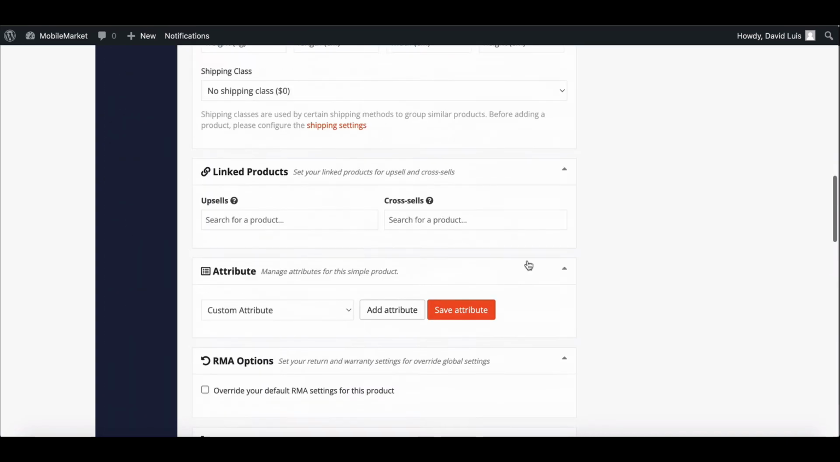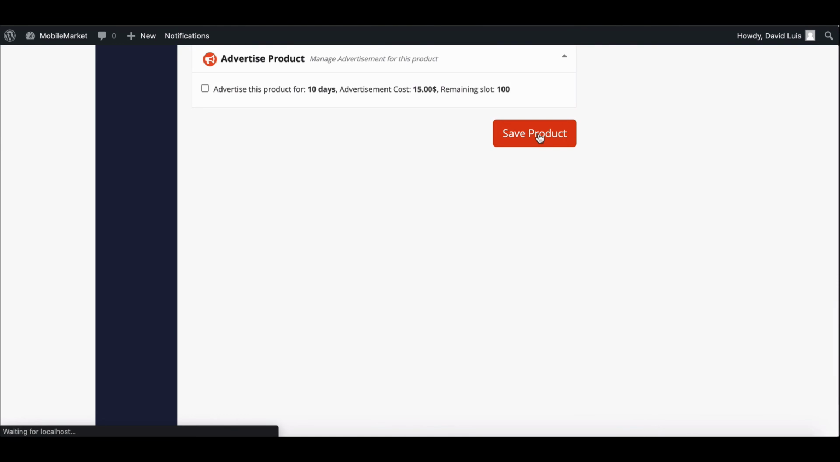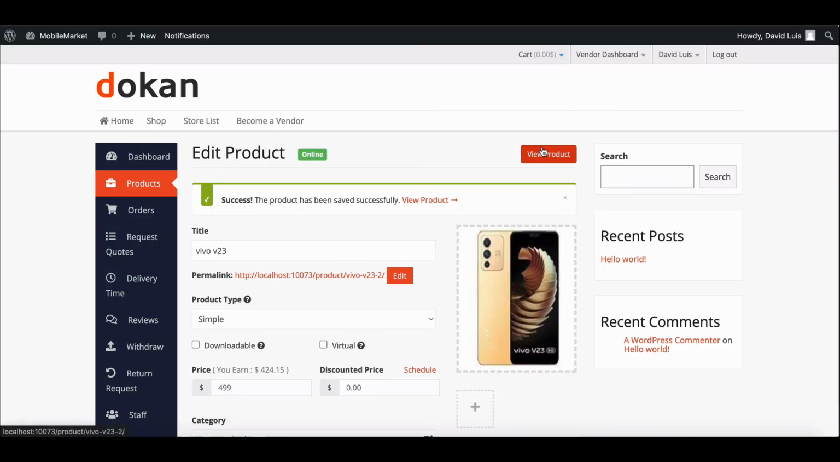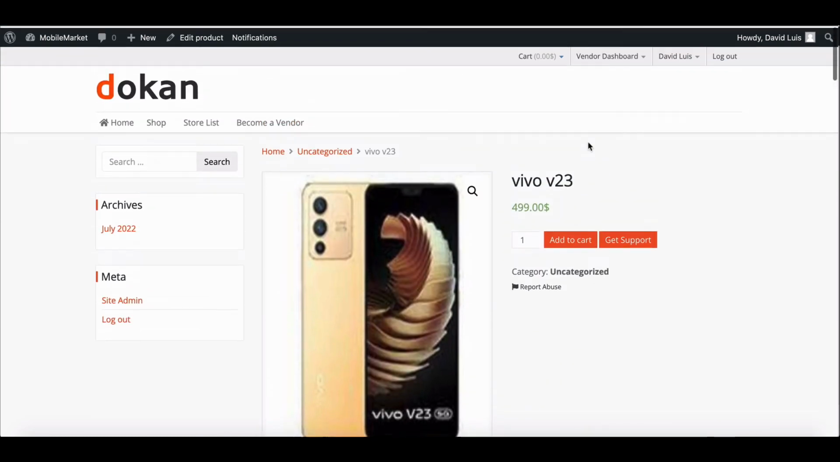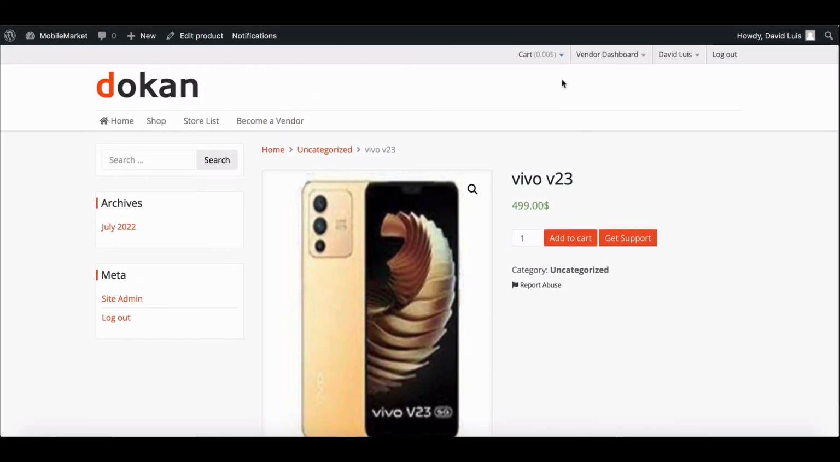Rewrite the product name if you want and hit Save. And that's it! This way, you can use the single product multiple vendor module effectively for your marketplace.